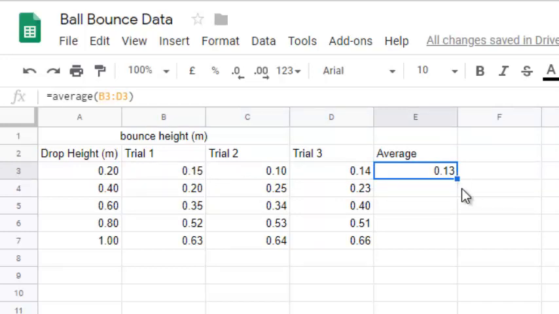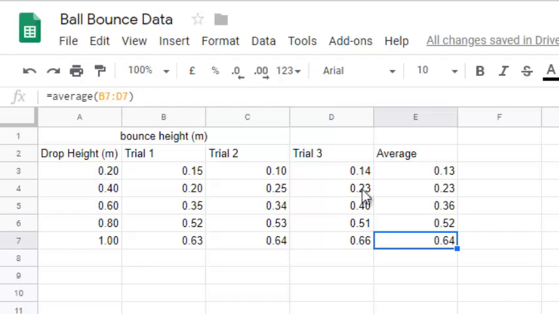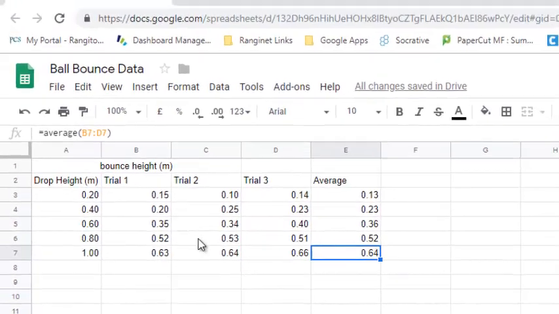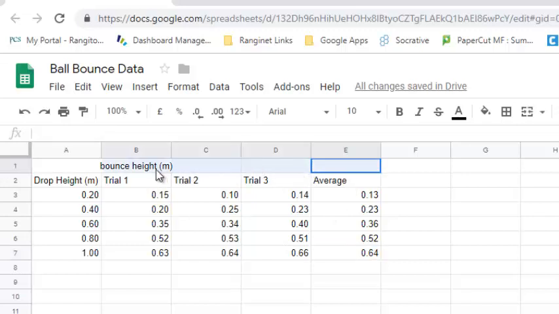I'm then going to take the little blue autocomplete square in the bottom corner of the cell here, click on it, and drag down. And it will automatically calculate the average of each of the other rows. So now I have my average values and all of my raw data and my drop height. Now I'm just going to neaten up the formatting of this chart a little bit.